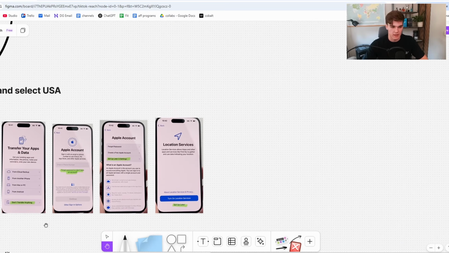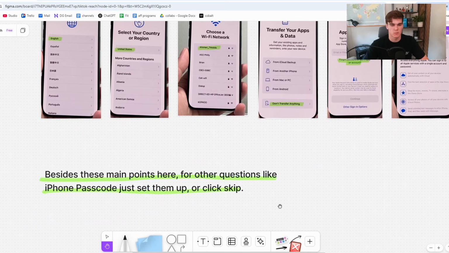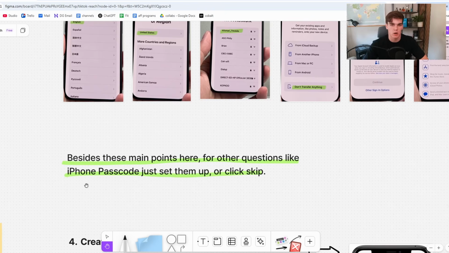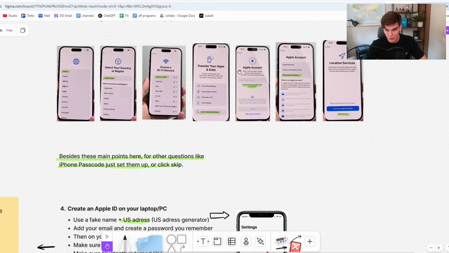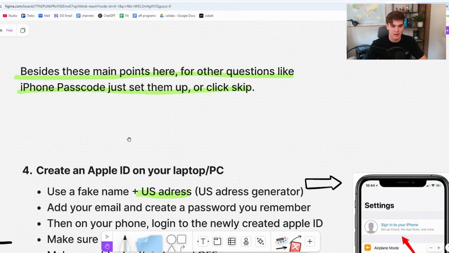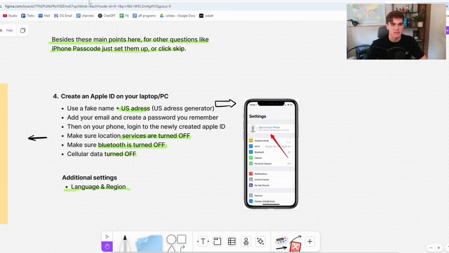Click setup later. Now there are also going to be some other questions like iPhone passcode. Other things are not really related. Just set them up or hit skip. Then we're going to the part that I just talked about, the Apple ID. And for this, we can simply go and create this on our PC.